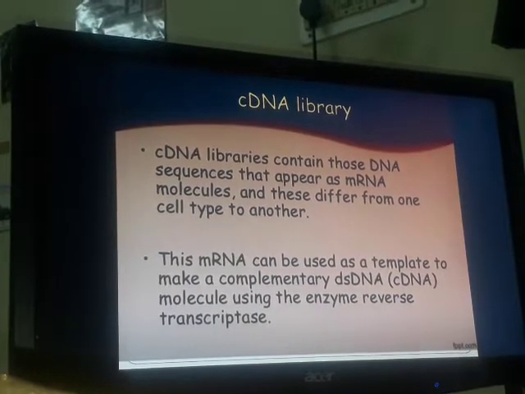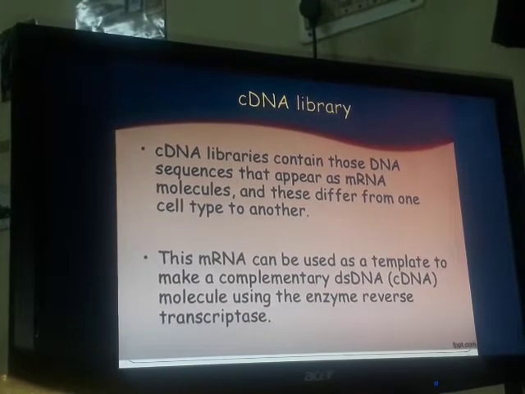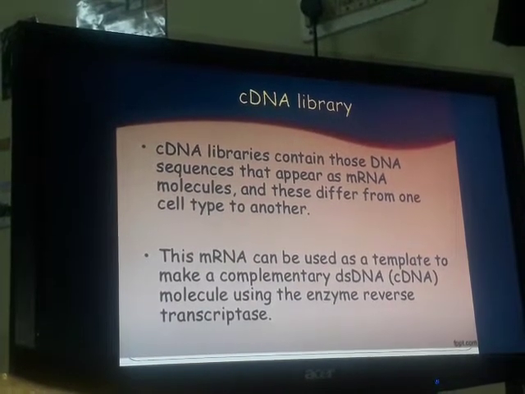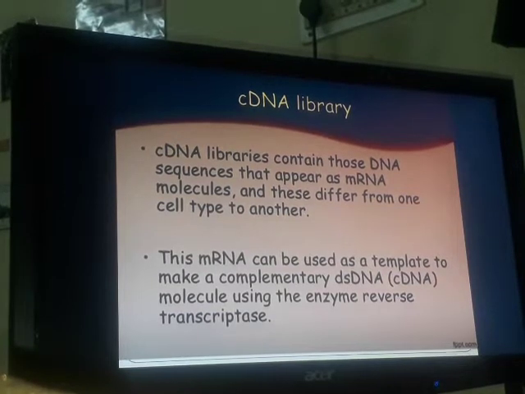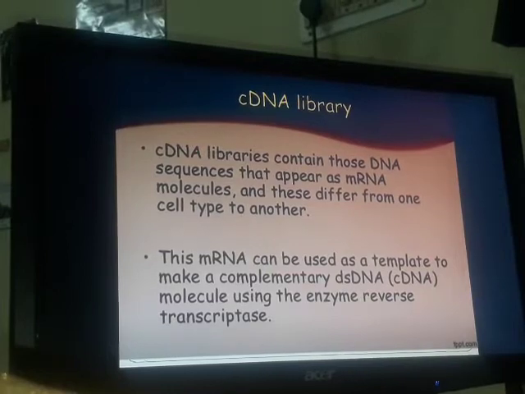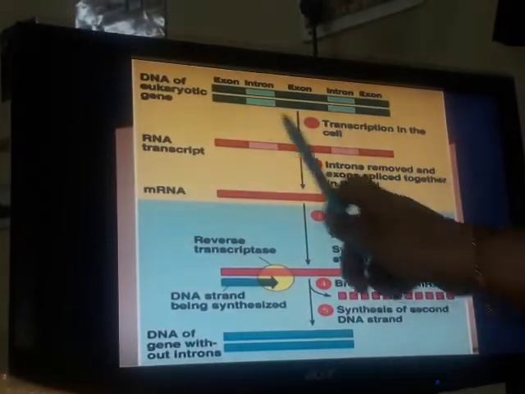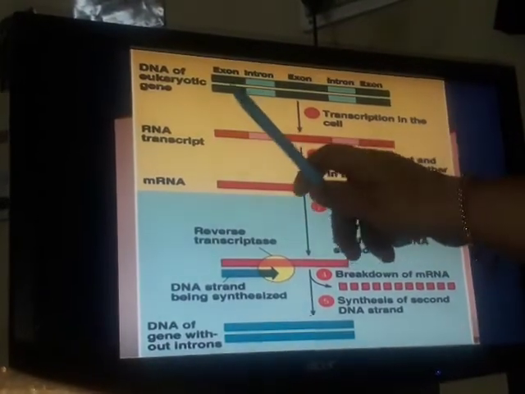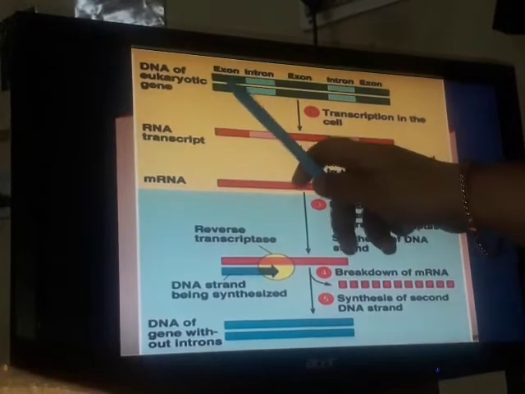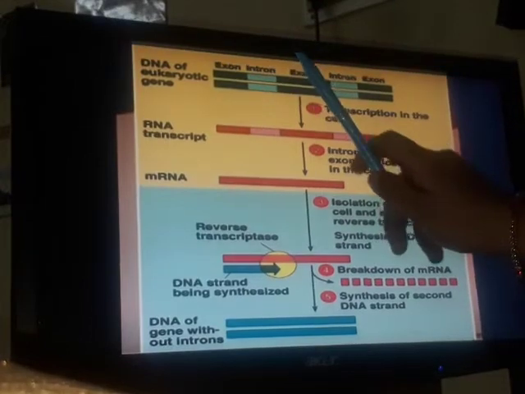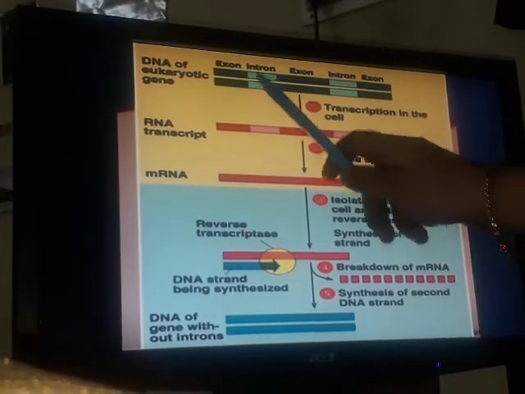That means you have to isolate the mRNA of that particular DNA, and then treat that mRNA with an enzyme called reverse transcriptase, so that the reverse transcriptase enzyme can change mRNA into cDNA, right? For example, you can take this eukaryotic gene, where you have exons, introns, and exons. Exons, as I told you, are the coding sequences. They give rise to a functional protein. Introns do not give rise to any functional protein, so they have to be removed.